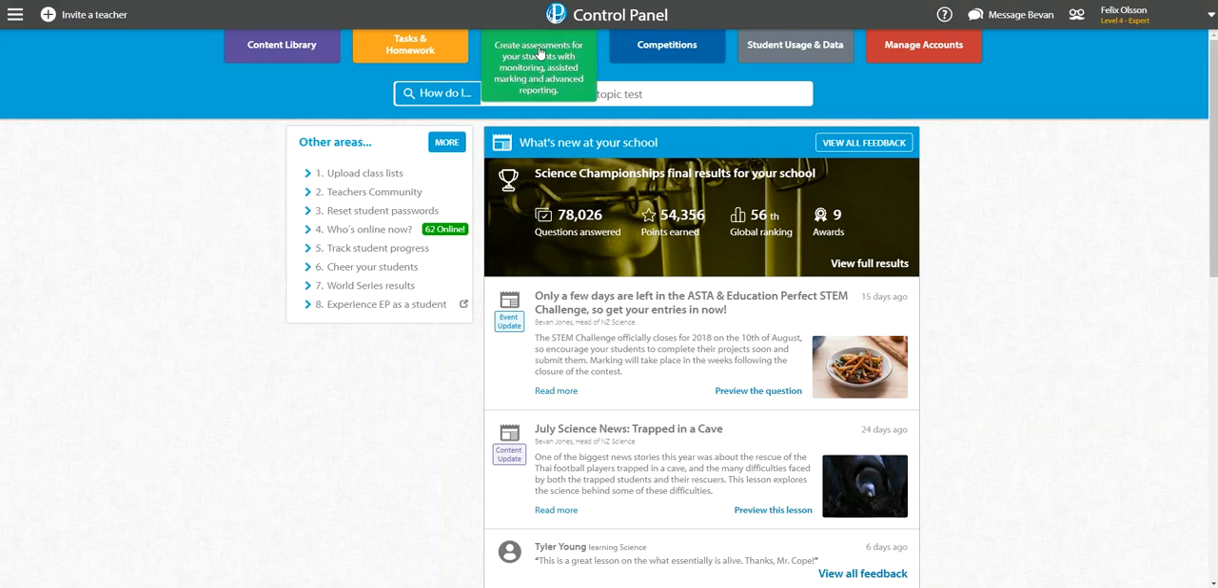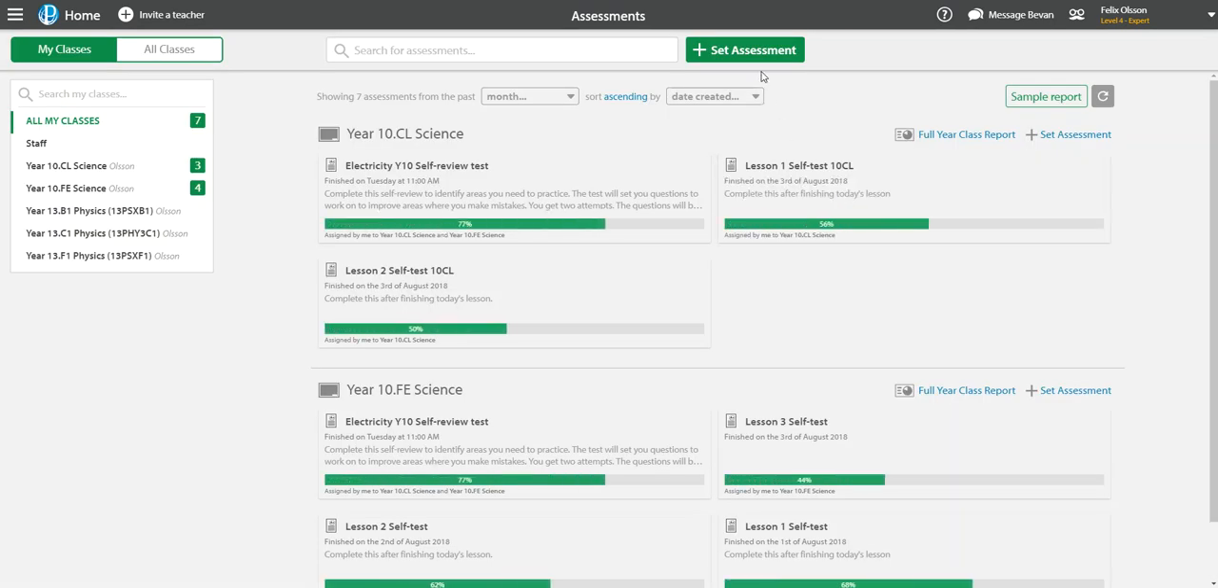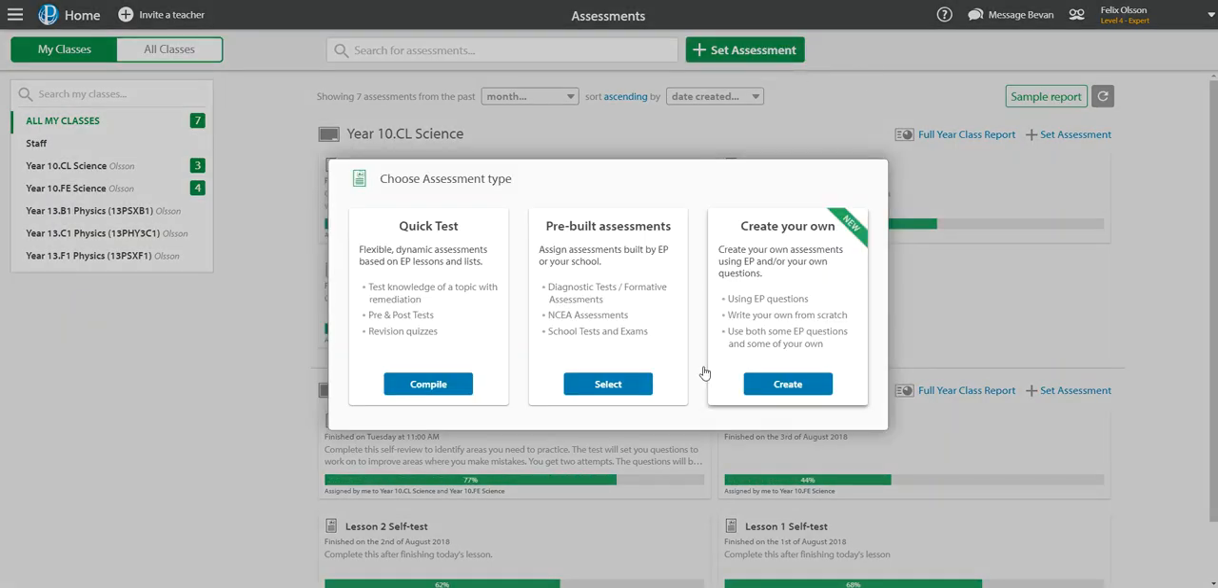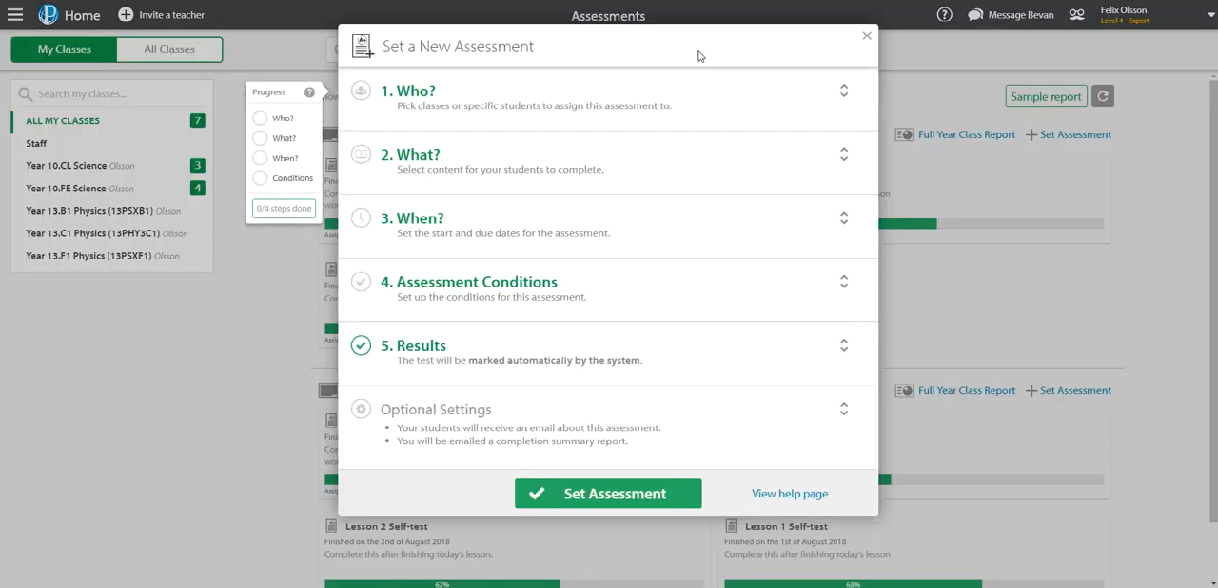So you just need to click on the Assessments tab at the top of the screen and choose Set Assessment, and then choose the Quick Test function. These assessments will be marked for you, they are computer marked, so you won't need to spend any time marking it. It's just going through the setup process for your classes.